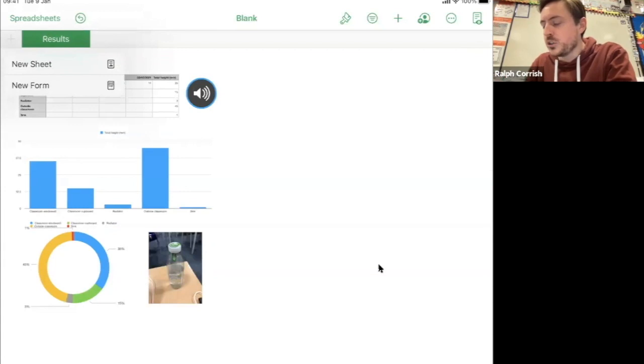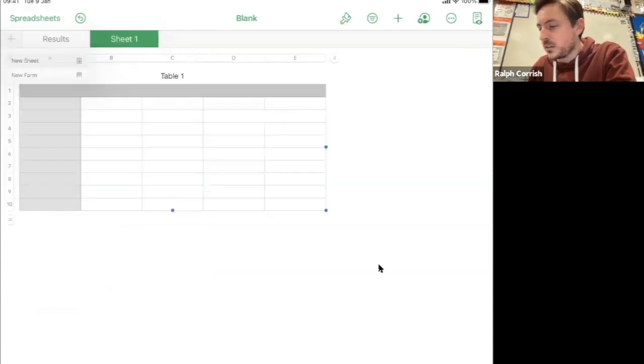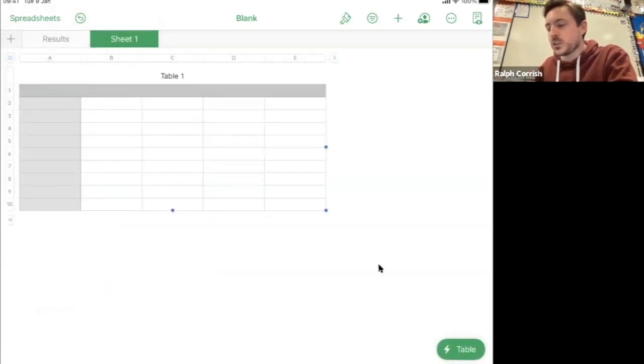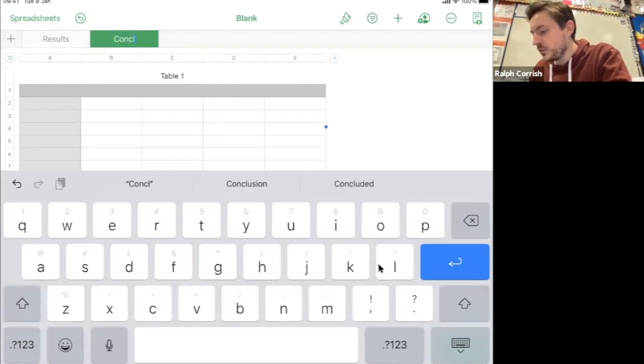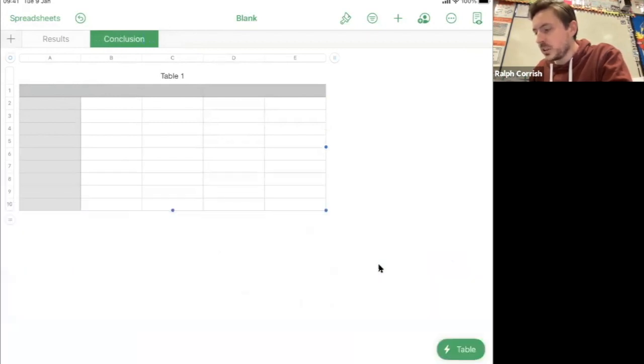I want a conclusion sheet. So new sheet. And again, it automatically comes up with that table, but if we don't need the table, then we can get rid of it. Double tap. And I'm going to call this the conclusion sheet. Again, I don't need to add the word sheet. I can just call it conclusion.